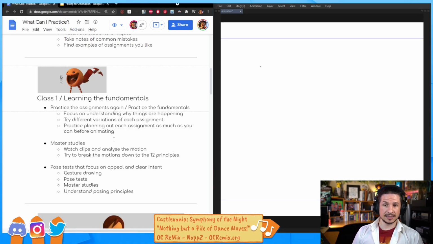So practice the assignments again, or practice the fundamentals. Essentially, do all of the assignments from class 1 and do them again, and do them until you understand them. This is not just doing them so that you have a checklist. So, okay, the first one is the bouncing ball.